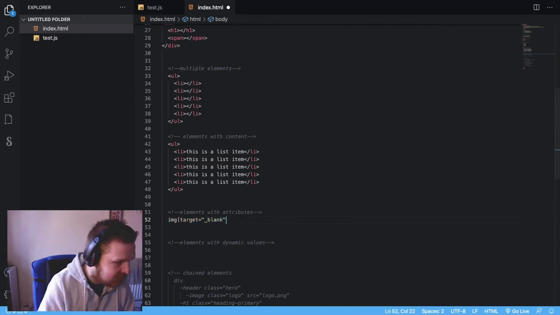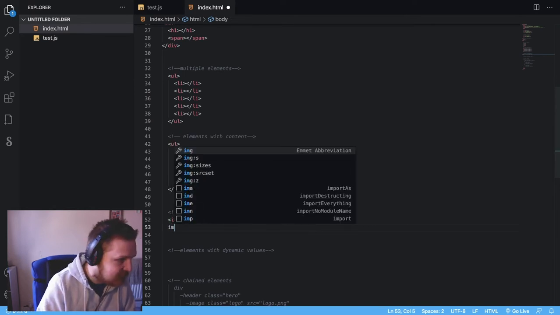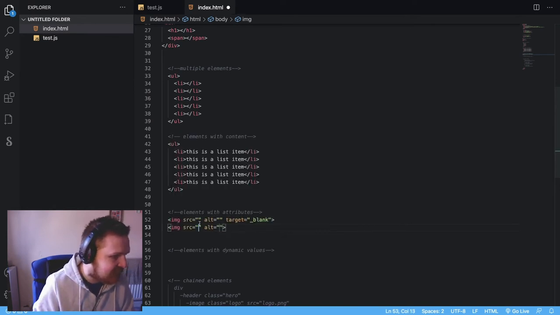So I hope that makes sense. I'm just going to do that again just to show you. If we just do an image as it is, it automatically gives you the source and the alt attribute. The good thing is it will move the cursor inside of each of the attributes for you to fill out.